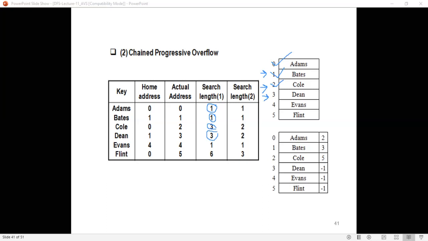Next for Evans, again the home address is 4 and the actual address is 4 here. Just with one access you can fetch Evans. And for Flint, the worst case, you have to go for 6 accesses, because the home address is 0 but the actual address is 5. So you have to access starting from here: 0, 1, 2, 3, 4, 5. Linearly you are going on accessing, isn't it, in a progressive overflow. PO, progressive overflow. Okay.